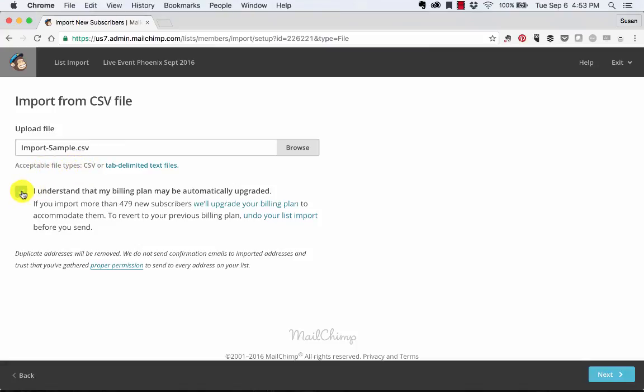And then here's where I mentioned earlier, if you import more than 479 new subscribers, we'll upgrade your plan. Because remember, it's all based on the number of subscribers you have. So you just watch that, okay? So I'm not upgrading. I'm not pulling in 479. I'm only pulling in what? 3? Duplicate addresses will be removed. So rest assured, if they're already in there, they're not going to be duplicated.